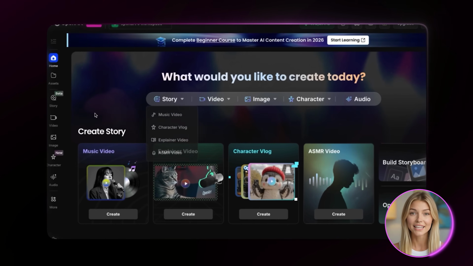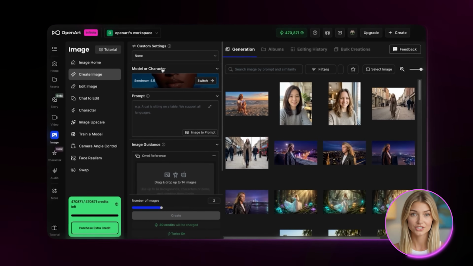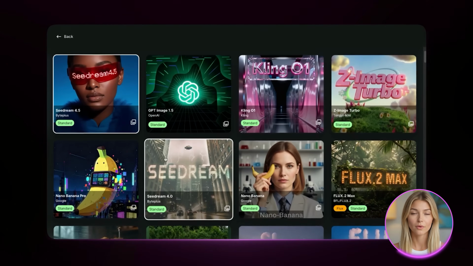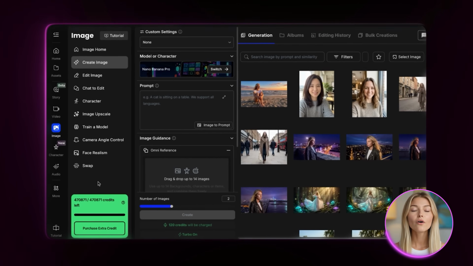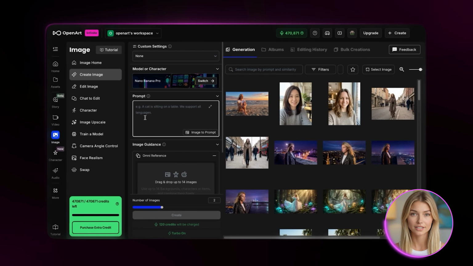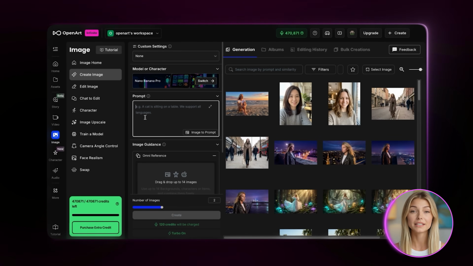Once you're logged in, click on Image on the left side, then click Create Image. Switch to the Nano Banana Pro model because it creates the most detailed and realistic results. Now I'm writing a detailed prompt for my character. The more specific you are here, the better your consistency will be later.